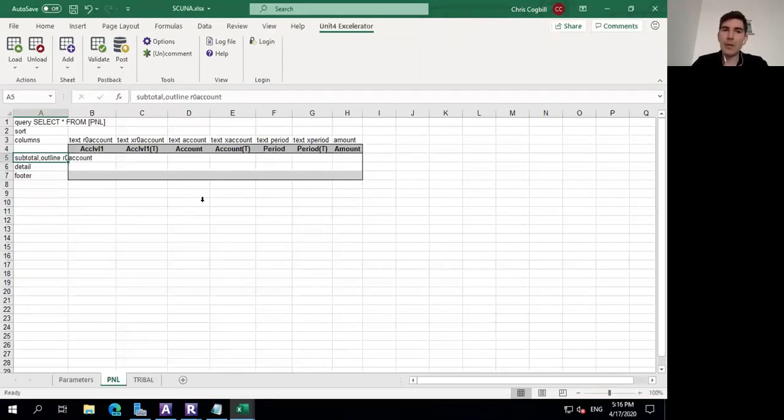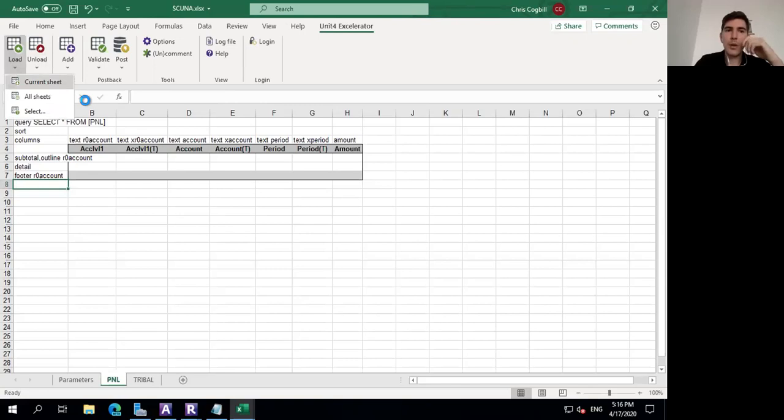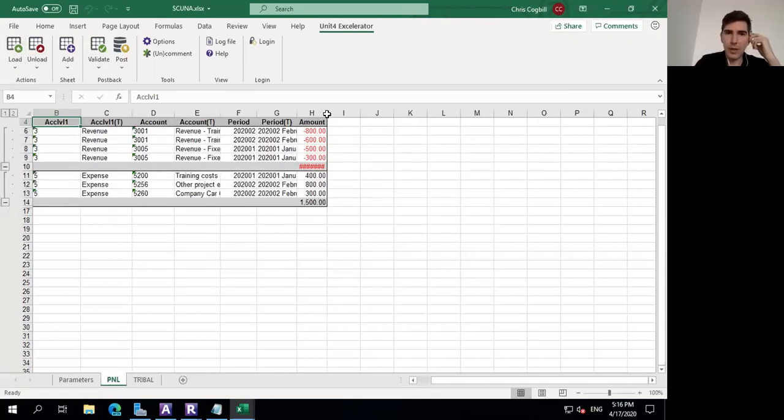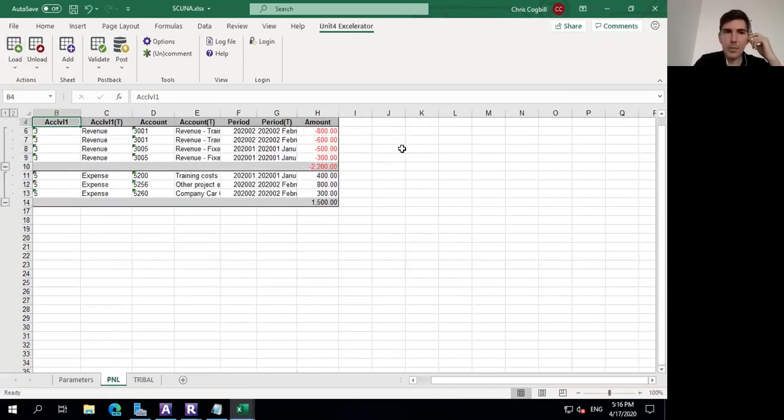So we have our subtotal outline and the footer, which also goes with this subtotal. We also define R0 account. So when we're doing this, we can load again the current sheet just to check that it's doing what we expect. And now it is, in that we've got totals by revenue, by expense.